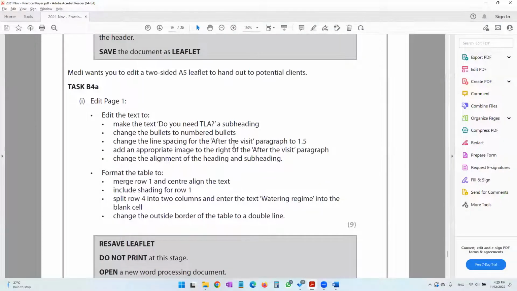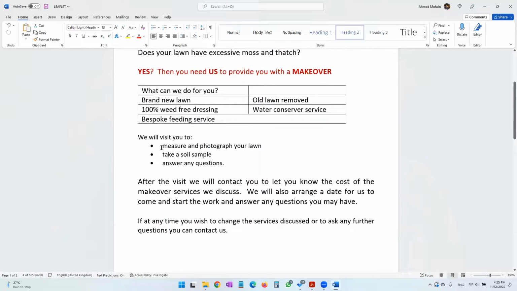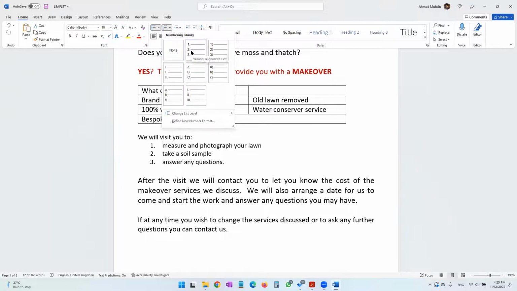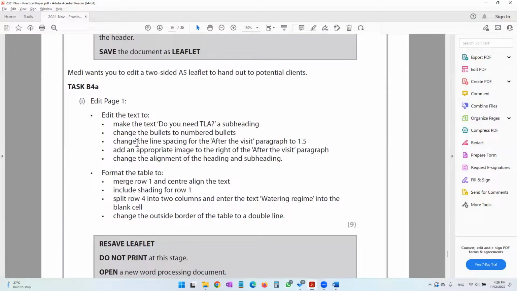The next thing it says is change the bullet list to numbered lists. Sorry, change the bullets to numbered bullets. We have a bulleted list over here, and we have to make it a numbered list. Over here you have numbered list. Let's click over it and go with 1, 2, 3, 4. There you go.